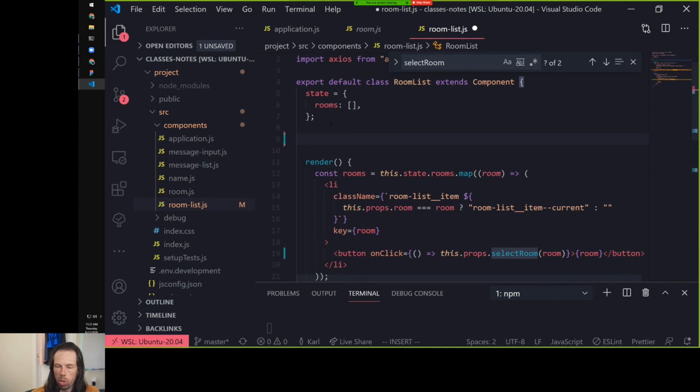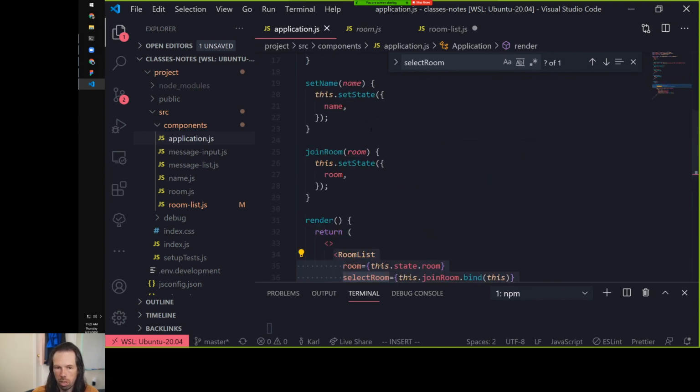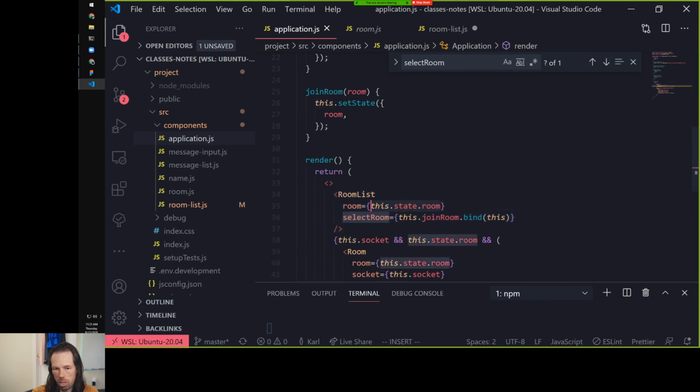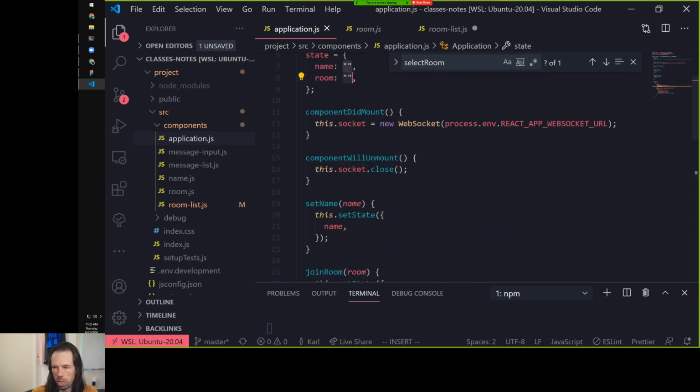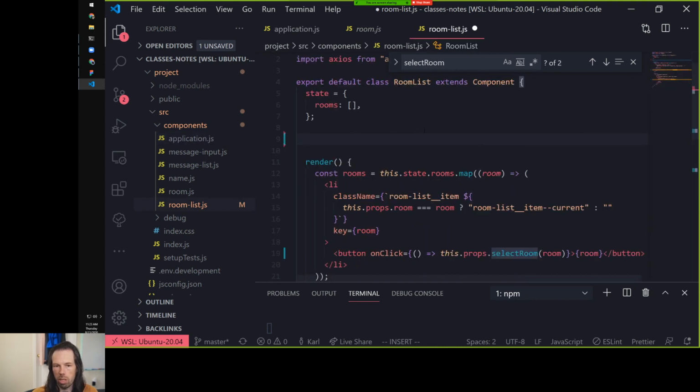When do I want to make this request? When do I want to determine what rooms are available? My application always renders the room list. It tells it initially that the room is empty, or that no room is chosen, because it uses an empty string here. It provides a function that allows us to change the room once it's actually selected. But when do we want to determine what rooms are available to us? When do we make that API request?